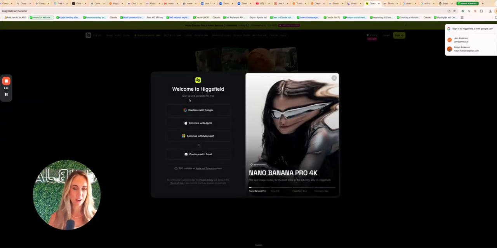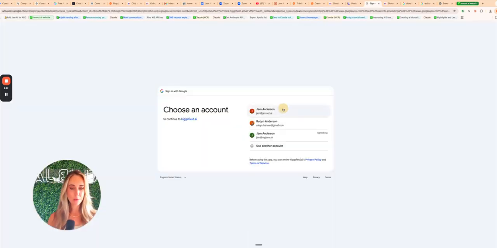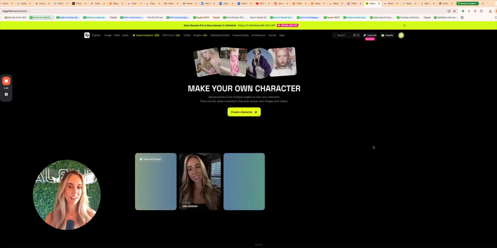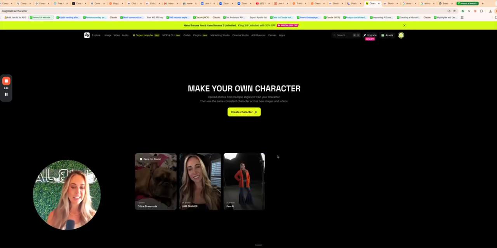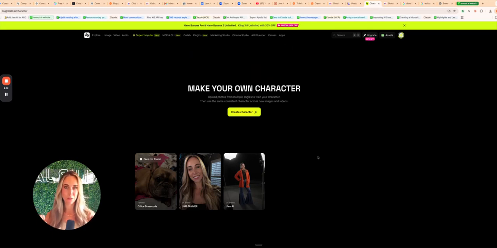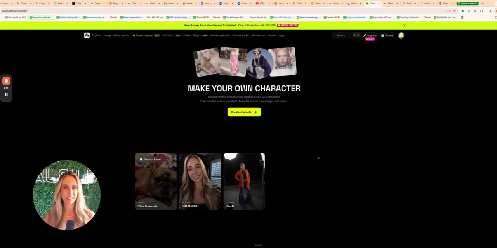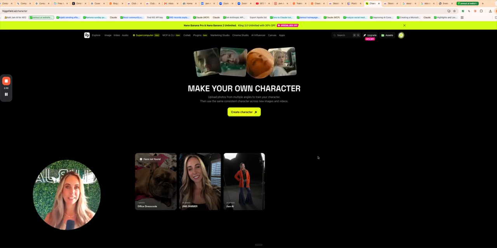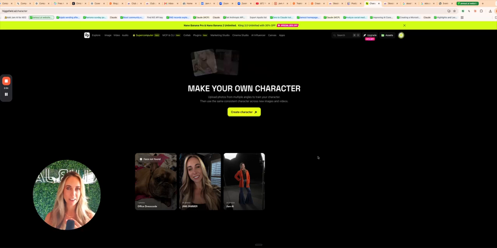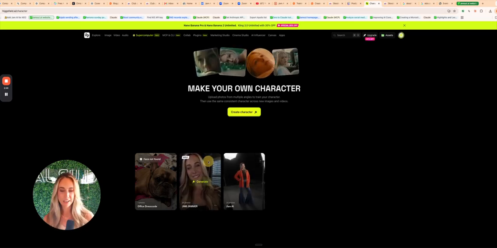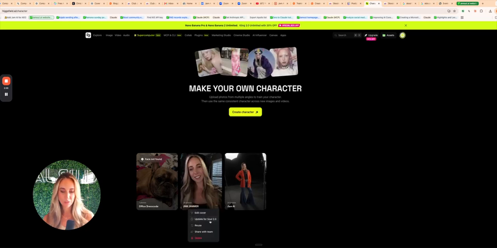So I'm gonna go ahead and log in. And what I want to show you is actually what's called a soul ID character. So your soul ID is basically how you can create this character of yourself that then AI kind of understands. So then it can take multiple images of that soul ID character and just create it in other scenarios. So I have a couple here. I'm gonna click on this one because it's my soul so far.